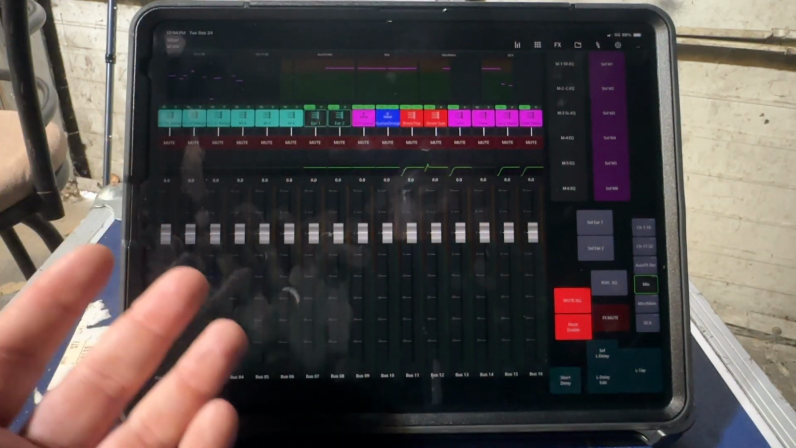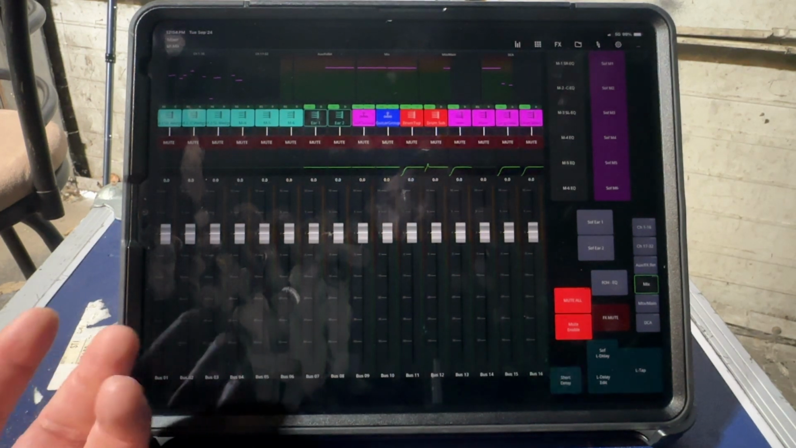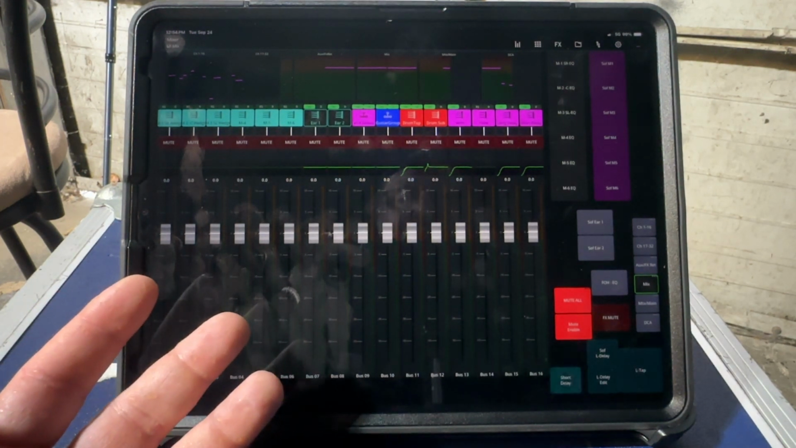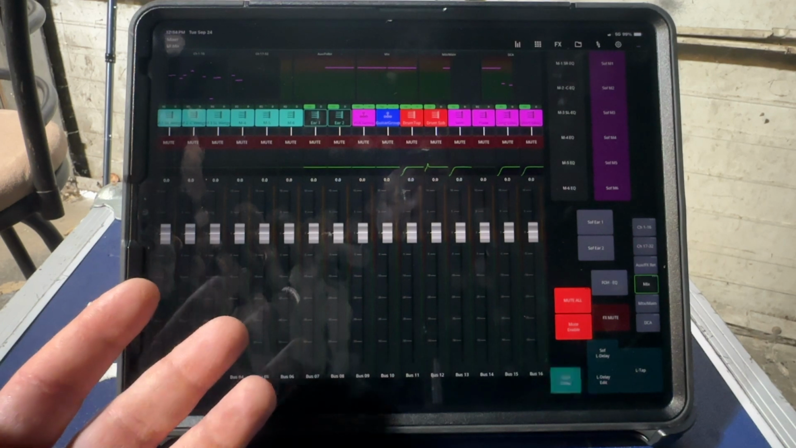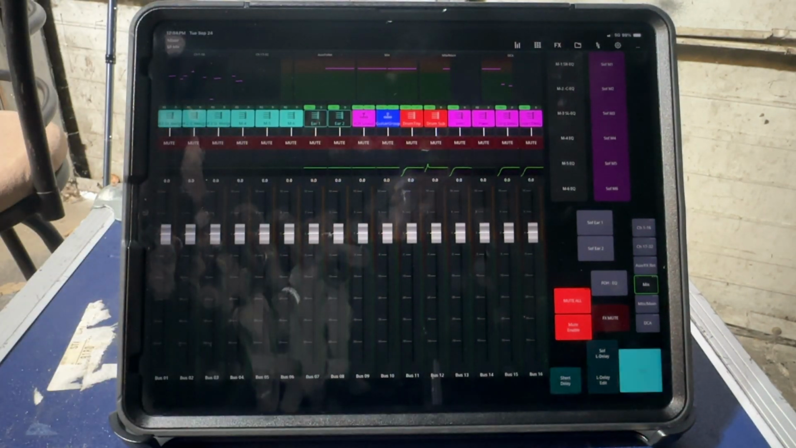As you can see, I don't do any parallel compression with drums or anything like that. Not that I don't believe in it, and not that I don't think it's beneficial, because I know it is, but I just don't feel the need to insert one more layer of stuff that I have to do when everyone is super happy with what I have.